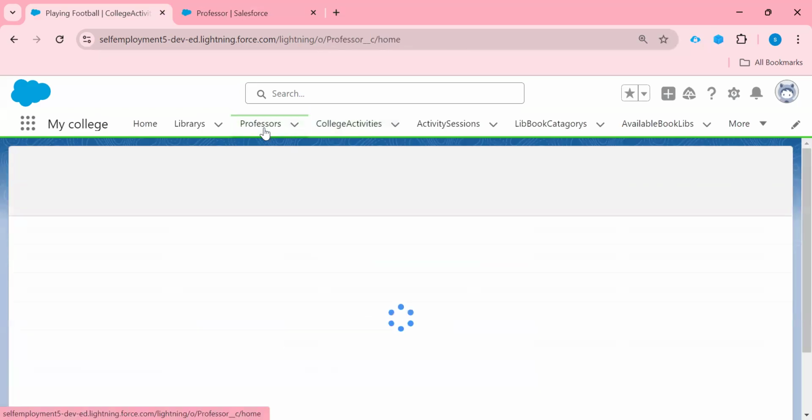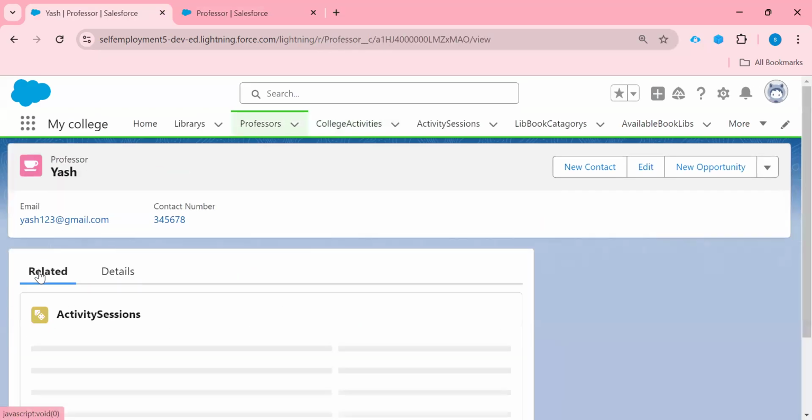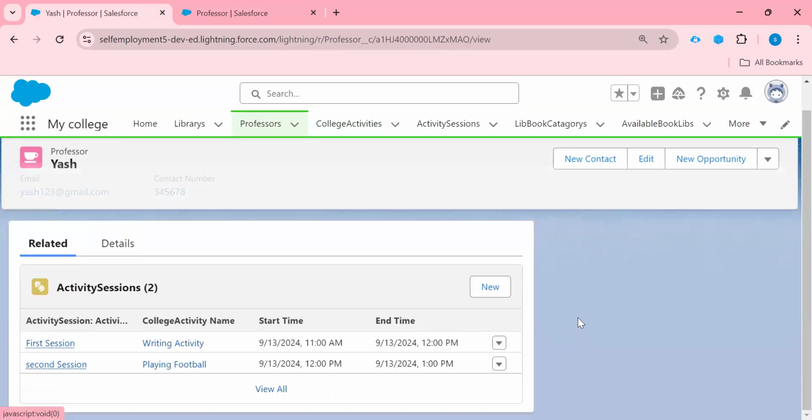This time if I open this professor and click on related, here you can see the change. This professor is involved in the writing activity that will start on this date and time and end at this date and time. In the second session he is also involved in another activity, playing football. In this way we can create our related list to know about another object or related record.